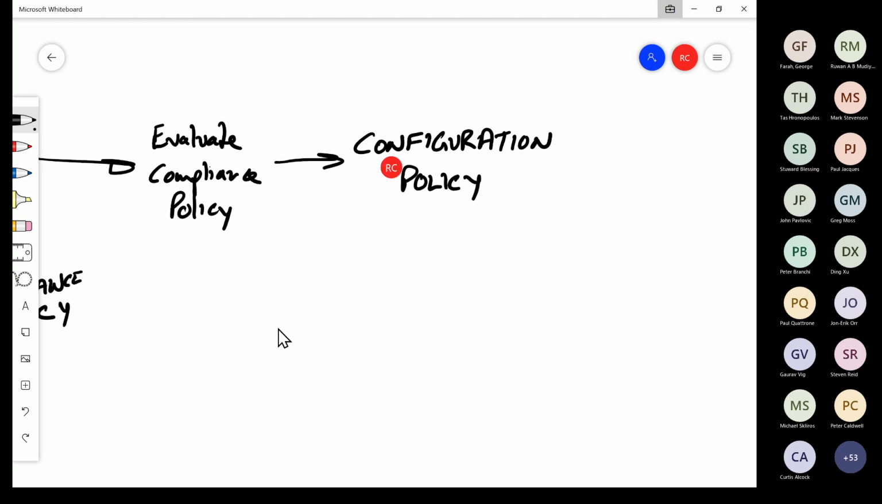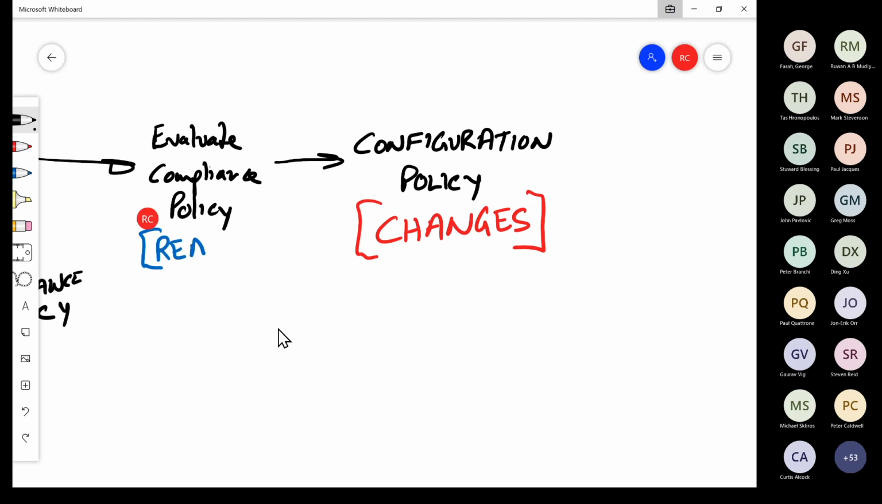Only at this point are changes made. All the other steps over here are simply doing a read. So this is effectively a read or verify operation. The only thing that starts changing things is our configuration policy, which we are about to talk about.